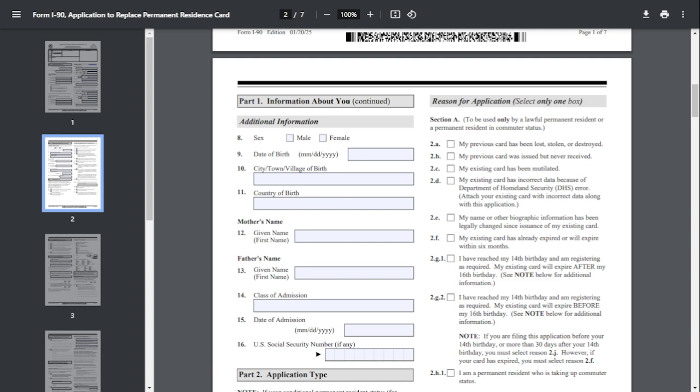Include proof of your correct biographic information, such as a copy of an original court order reflecting your correct name, marriage certificate, divorce decree, adoption decree, or other court-issued document. Legal name change documents submitted as evidence must have been registered with the proper civil authority to be valid. Note: if the error was not caused by DHS, you must file under Reason 2E. My name or other biographic information has been legally changed since issuance of my existing card.